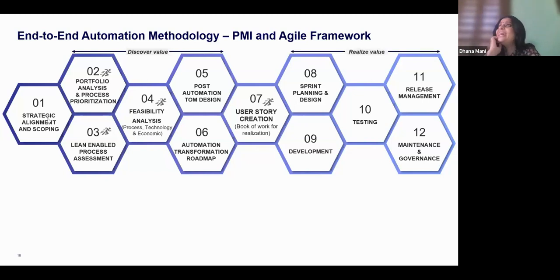The next phase is realize value. I create a roadmap, I automate, I do the sprints, execute, and develop the bots in development. That is where your execution process group comes in. Then the testing and you release, that's where your monitoring and control process group comes in. And then you close the project, but close is not completely closing. It's a continuous evolvement of your process improvement and bot improvement, and also you will scale up. That is where maintenance and governance come into the picture.